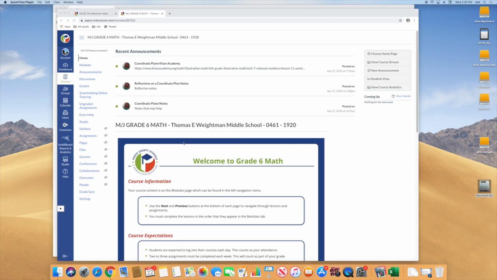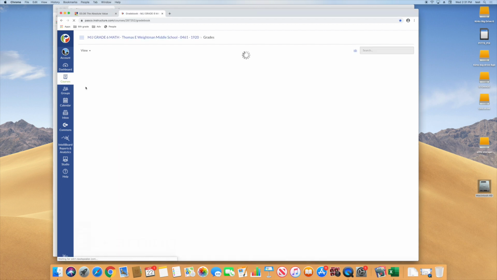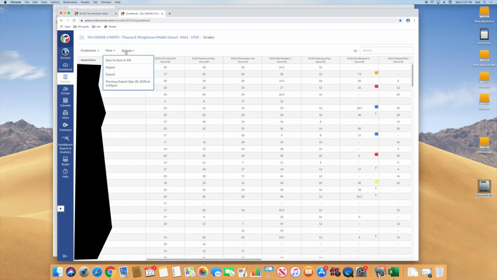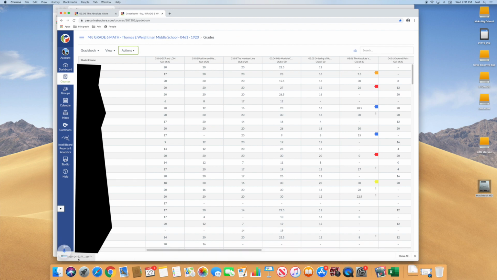So you want to go to the course that you want to pull the grades for. Go to the grades section. Look in the actions and you'll see export. Click export. It'll say the Gradeboard export is started. Once it downloads, you'll see it show in this window down here.